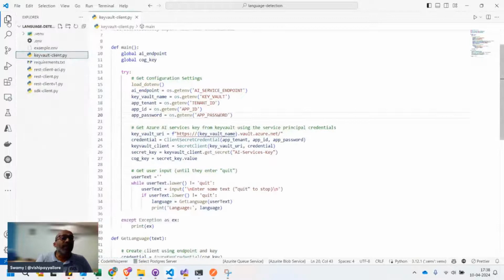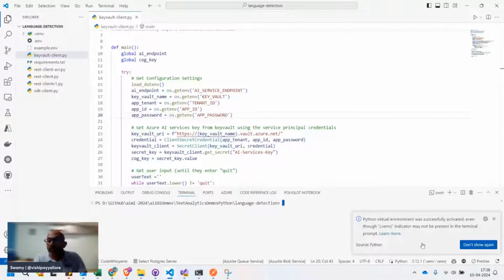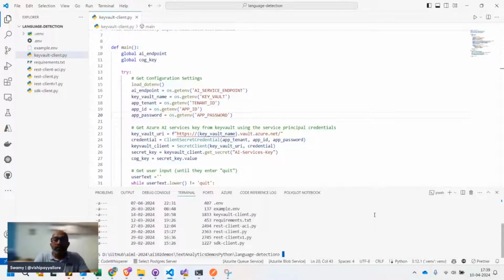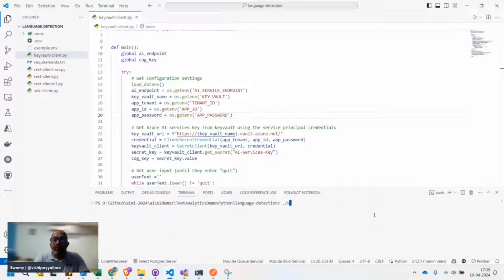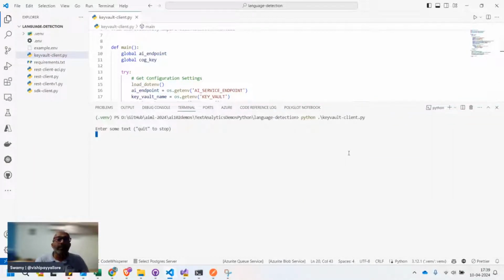Before executing that, we already have a virtual environment, so let me go in here. Virtual environment indicator in the terminal, okay, successfully activated. Let me clear this, and run the .venv Scripts activate command, and if I type Python and key vault here, see, it is coming.